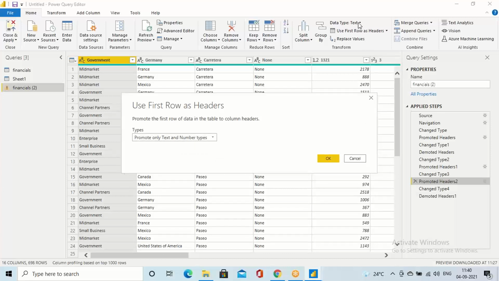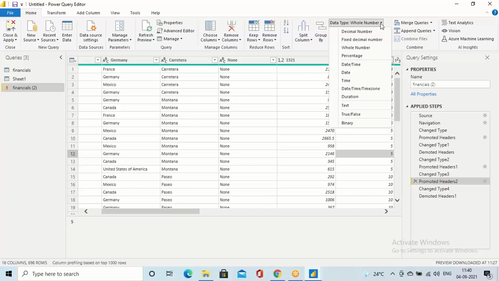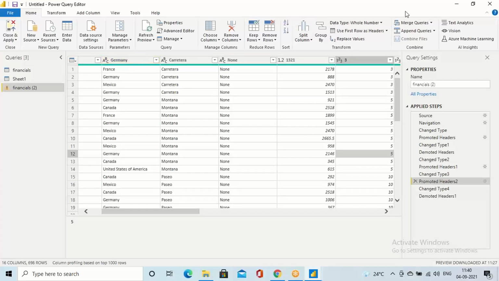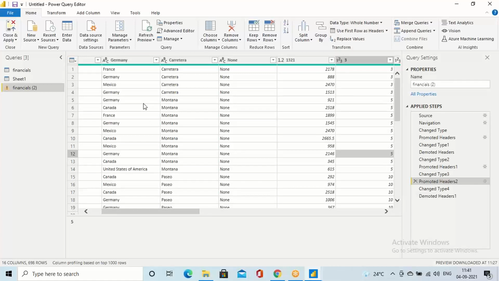In data type, if you want to change or fix anything, you can do it from here itself. So if you want text, or if you want true or false, or if you want binary, all this can be implemented here. Clear? So till here, do you have any doubts?